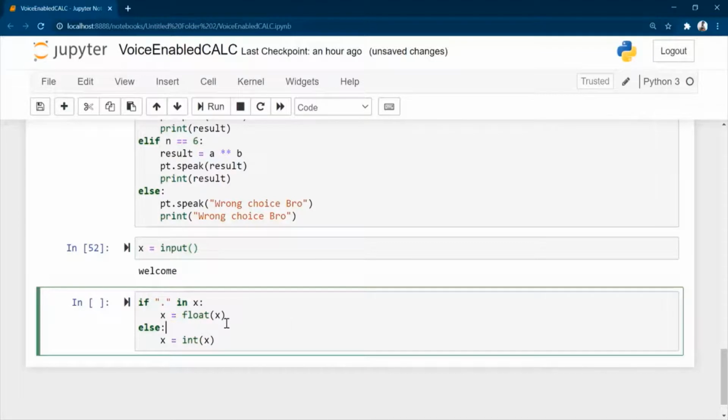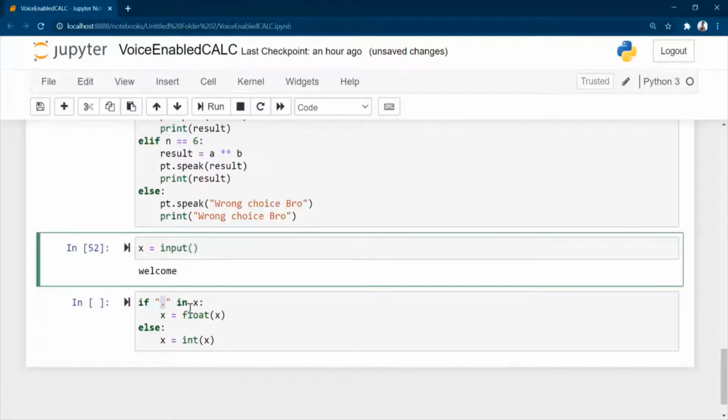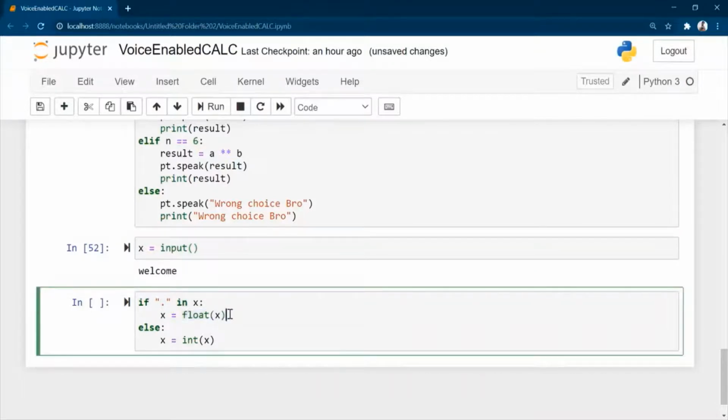So understand it, focus here: if my user input contains a dot, then the user is trying to give me a float number, but according to Python it is a string. So if I can find a dot in it, I can convert it into float. Or if the number does not contain any dot, that is not a floating point number, I can typecast it to integer. Then I can perform operations like subtraction, multiplication, division, addition, whatever you want.